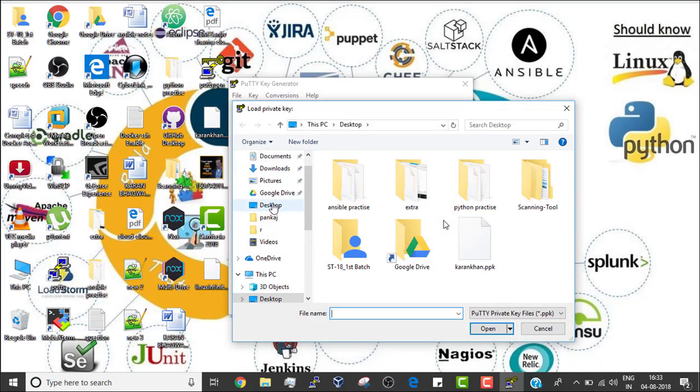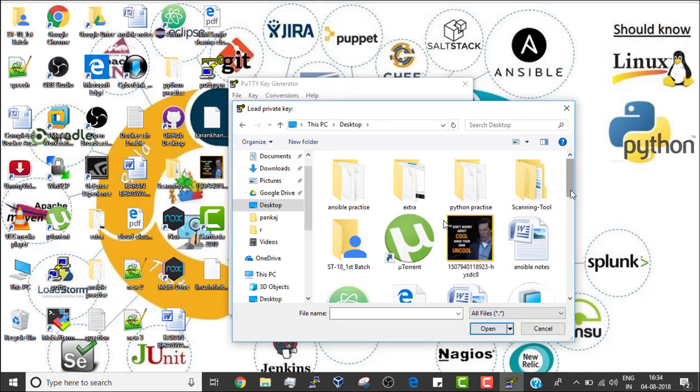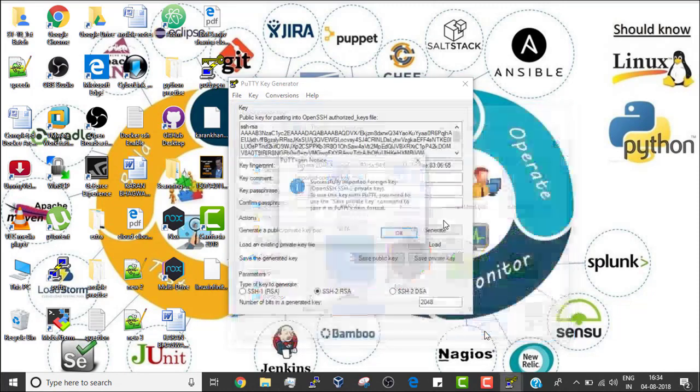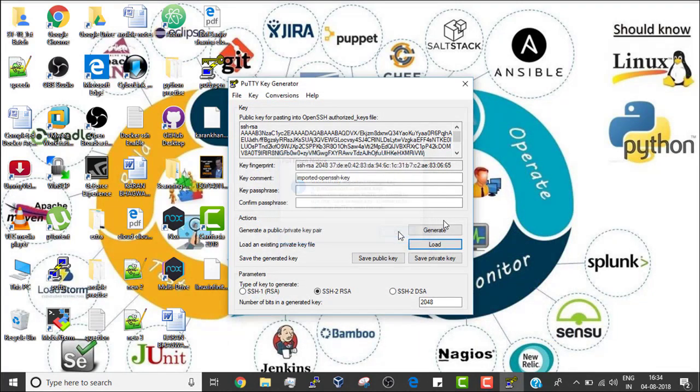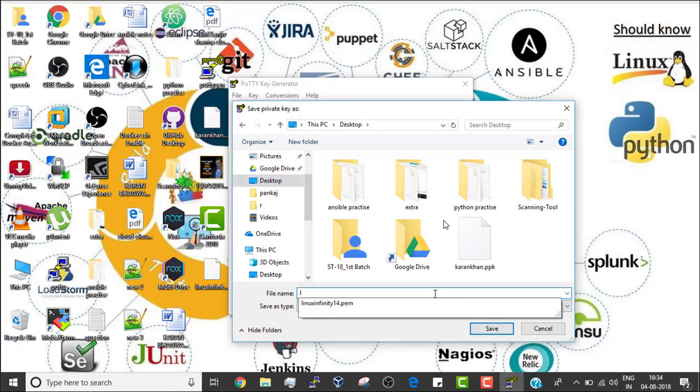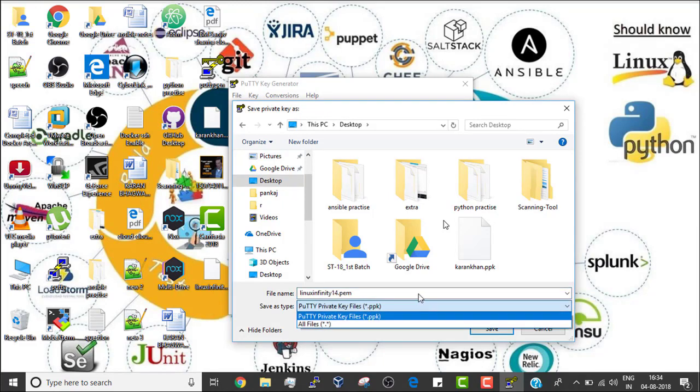Just click on Load, click on Desktop, and it is looking for the ppk format. We just have to create the .pem .ppk. It's just a method of transferring, just like the .pem. Hit OK and Save private key. Click on Yes and select Desktop, and name it Linux Infinity 14.pem, because it's already in PEM format.